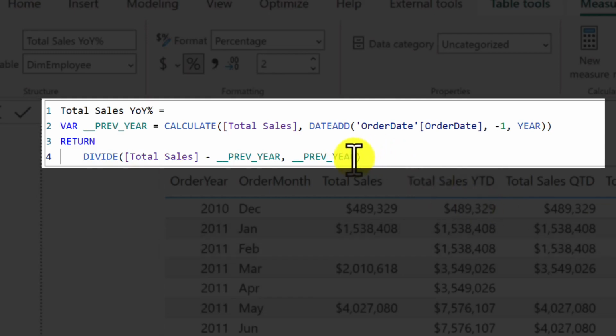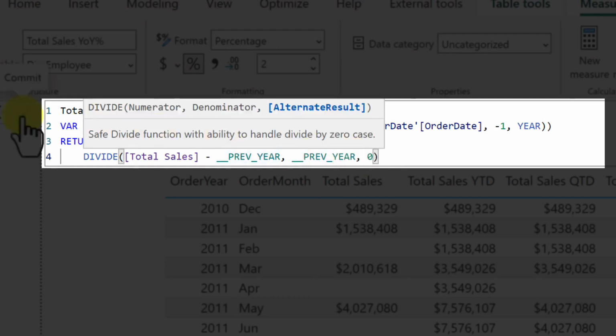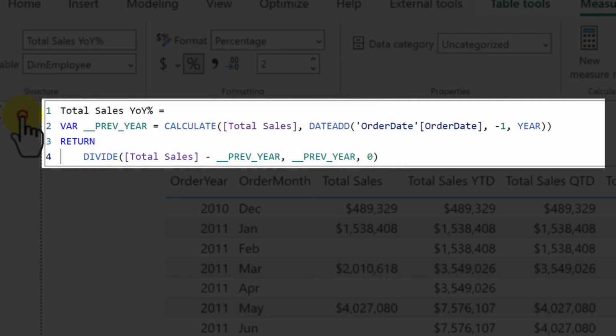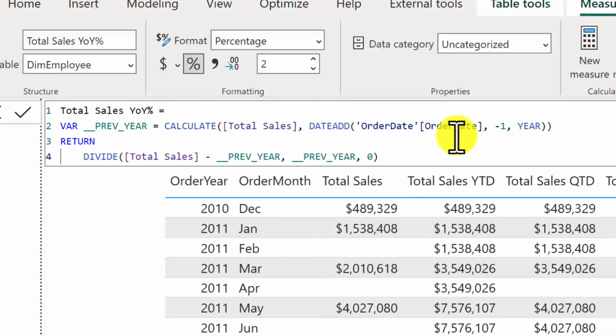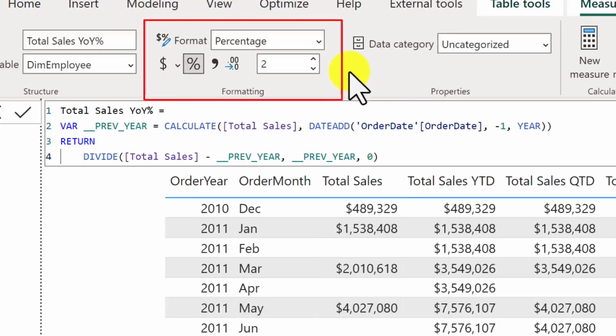So I'm going to modify the formula by adding a comma 0 at the very end to account for that. Then I will commit the change. Then once we're done, let's just make sure that the measure is formatted the correct way. It is a percentage with 2 decimal places, which looks good to me.